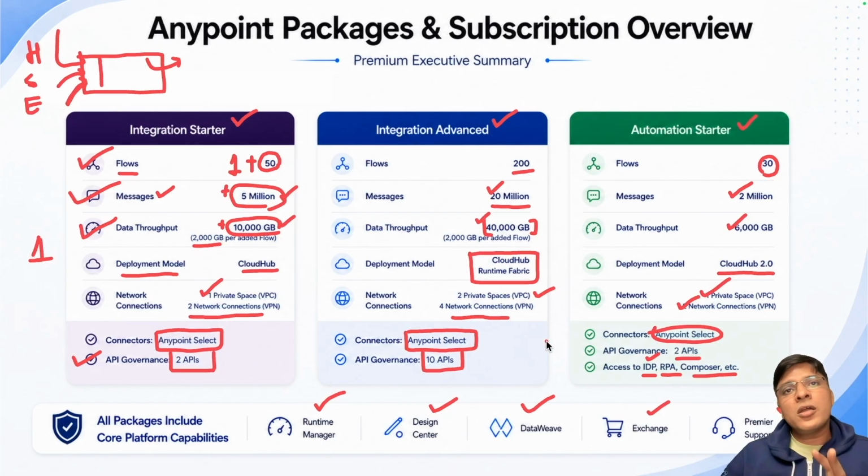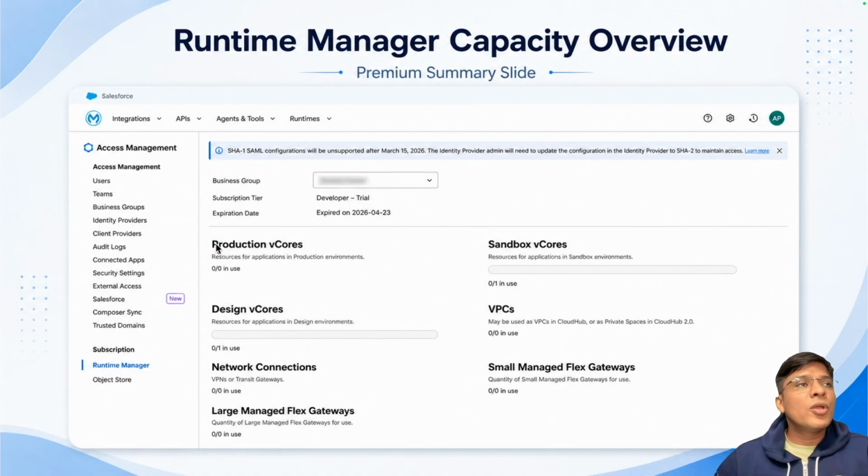Okay, now we talked about this license. On your Anypoint Platform, you can literally see these things, where you can go to Access Management. Under Access Management, you'll find something called Runtime Manager subscription. Once you trigger this, you'll be able to see the subscription tier, expiry date, and under that, whatever capabilities are added as part of that license, those will be visible.